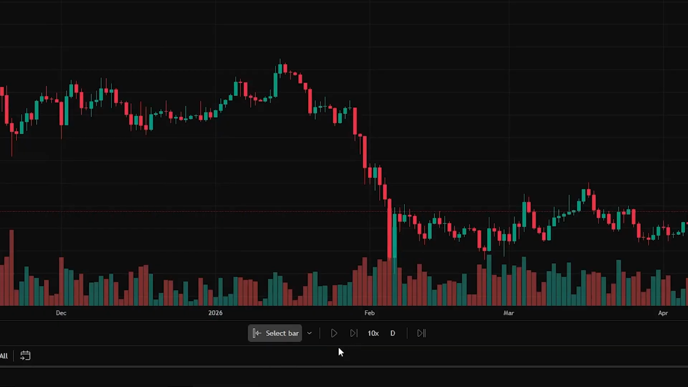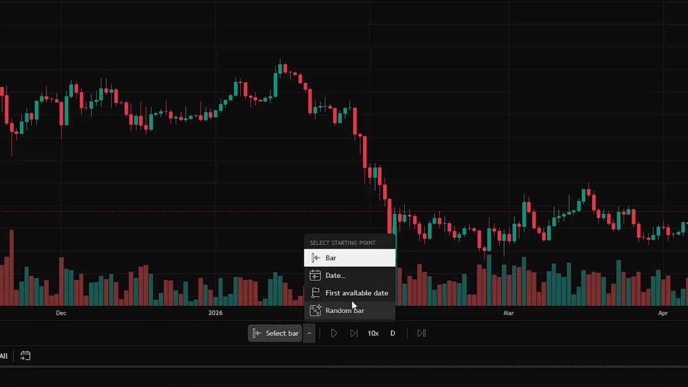After clicking replay, you need to choose where you want the backtesting to begin. You can do this by selecting a specific bar on the chart or by choosing a date. You can scroll back and click any point in the past. You can choose the first available date or just pick a random bar where you want to start your testing.